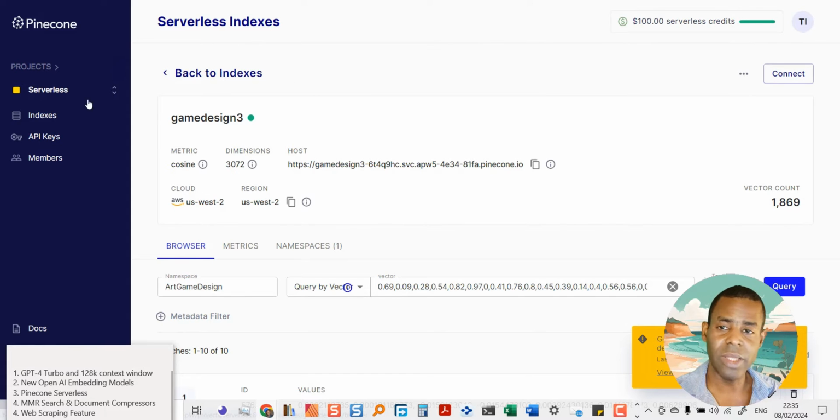What's cool about this is that you can actually change your dimension size. So if you are creating a vector database, unlike Chroma, you can actually change your dimensions. So you can take advantage of the OpenAI embeddings, especially the large models.